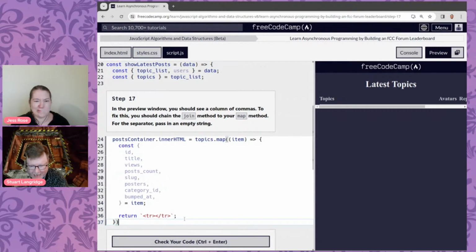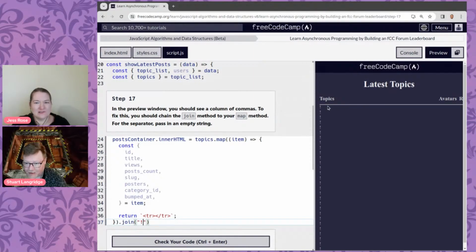And so at this point on the end here, we've got an array. So we do join there. What that's going to do is take the array and join all the items together with an empty string and then assign the result to post container. So now we don't get all the commas. If I put an exclamation mark in here, we should get a load of exclamation marks.